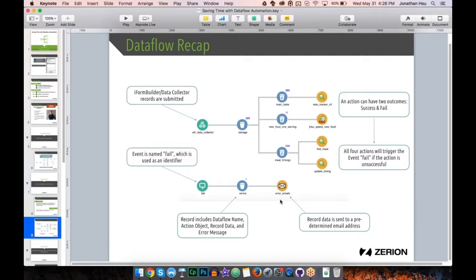And again, I do want to reiterate, this is actually a data flow that I use on a daily basis. And I have this set up this way so that if something does not work properly, I know and I will get notified immediately.